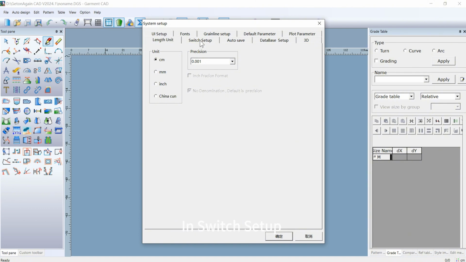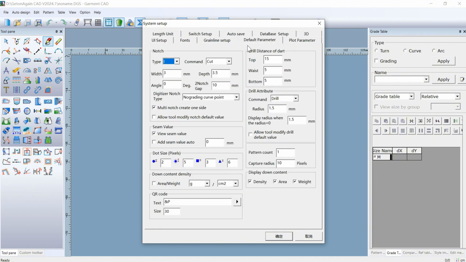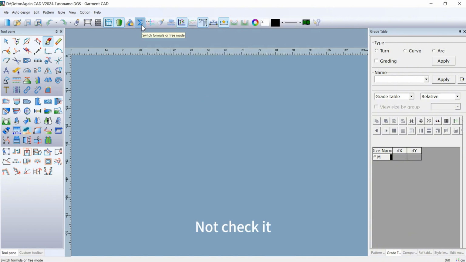In Switch Setup, check it. Open it. Uncheck it. OK. Not check it. Use the pen tool to draw lines.